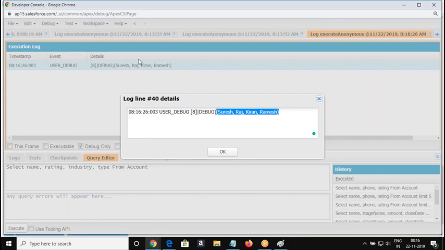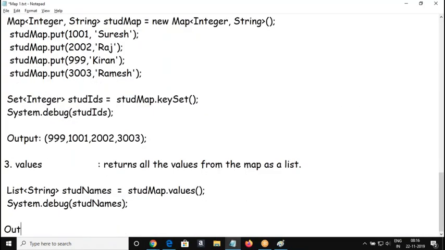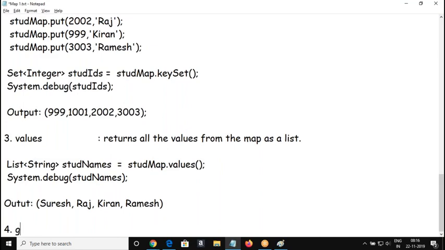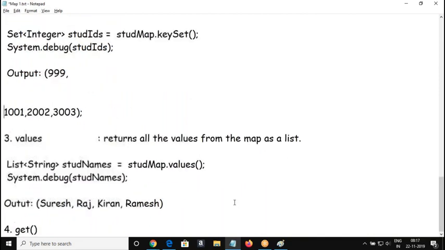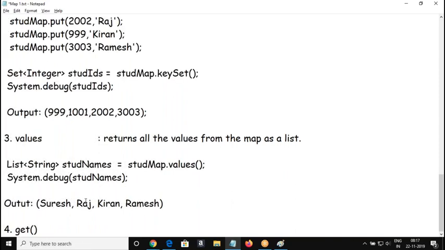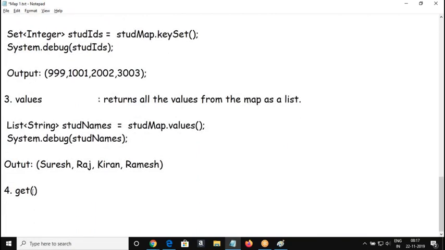Okay, so remember there are two methods here in map. One method is to get all the keys, one method is to get all the values. Suppose I have a student ID with me. I need a student name for that ID. For the key, I need a value. That's what we are trying to understand. There is a method called get. You have to pass the key as an argument to the method. So it returns the value for the given key.